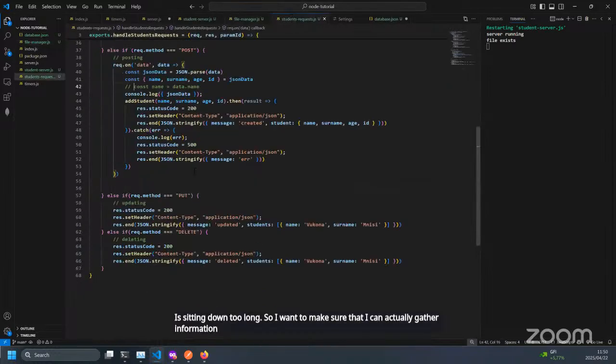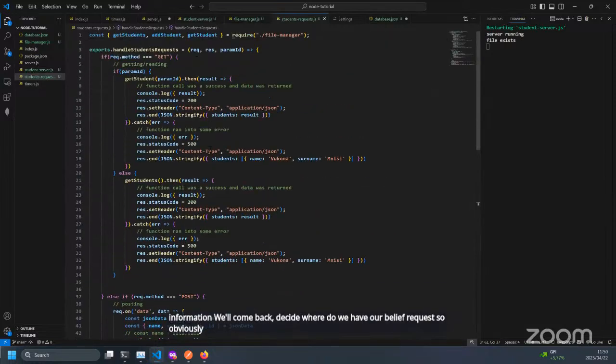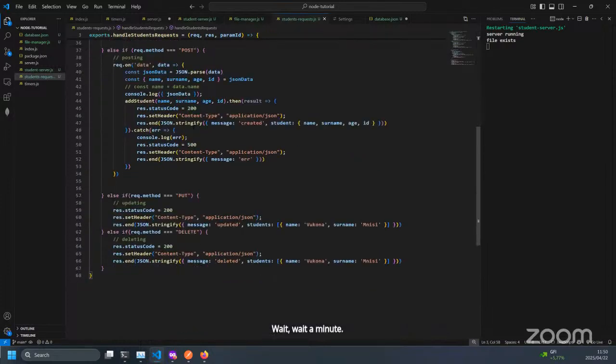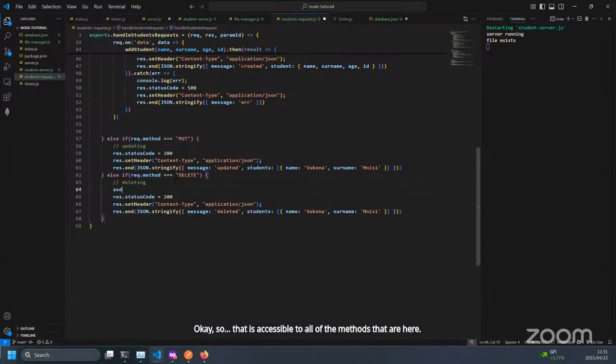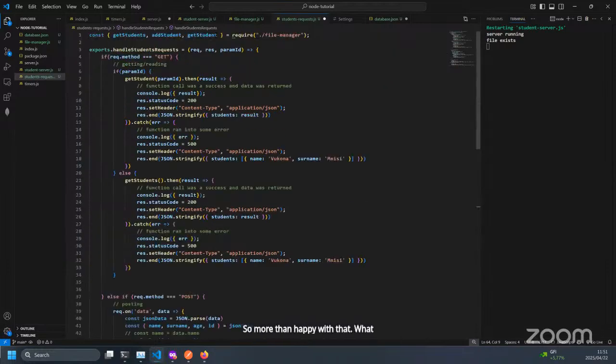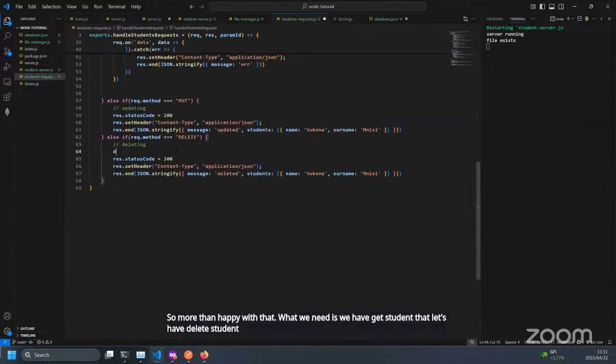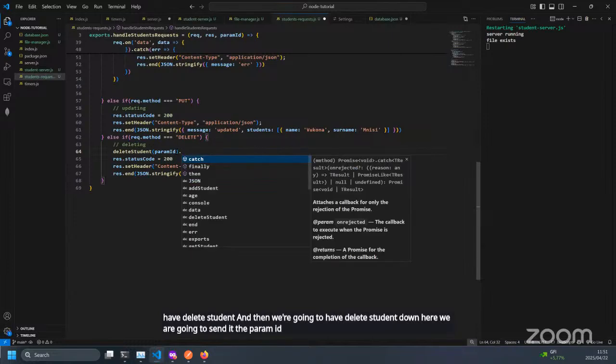We'll come back to this side. Where do we have our delete request? Obviously with the delete request, we also have to be getting the param. Okay, so that is accessible to all of the methods that are here. More than happy with that. What we need is we have get student, so let's have delete student, and then we're going to have delete student down here. We are going to send it the param ID, and then the rest is the same.